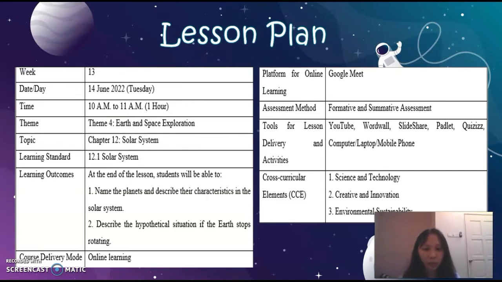Other tools that will be used for lesson delivery are YouTube, WordWall, SlideShare, Padlet, Quizizz, and also a computer, laptop, or mobile phone, as this is online learning. The module also involves 3 cross-curricular elements, which are science and technology, creativity and innovation, and environmental sustainability.